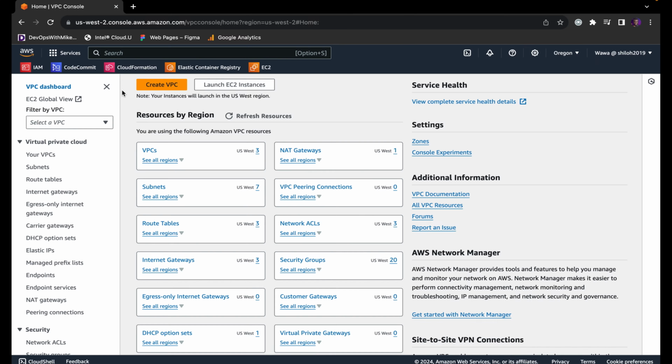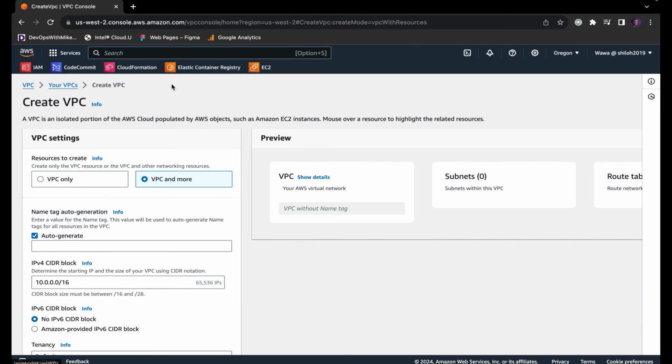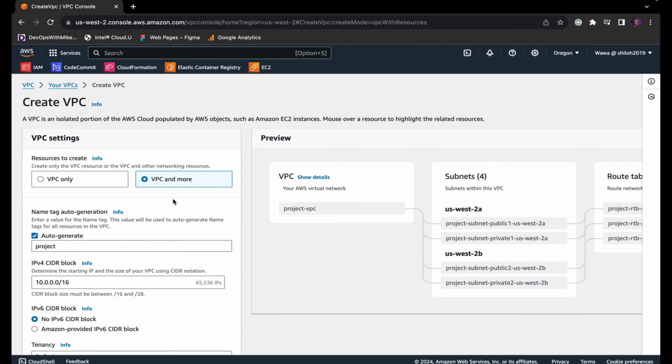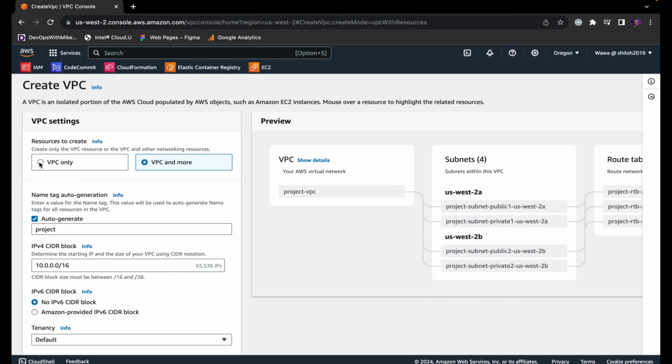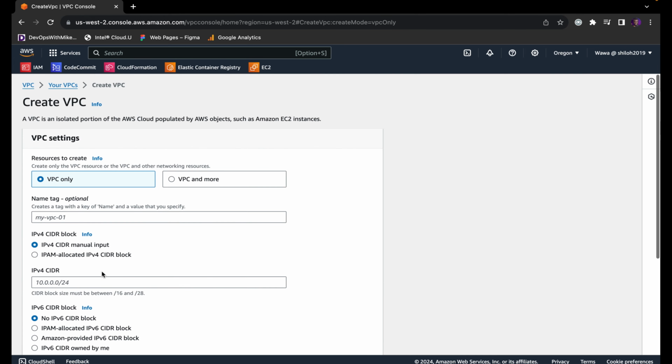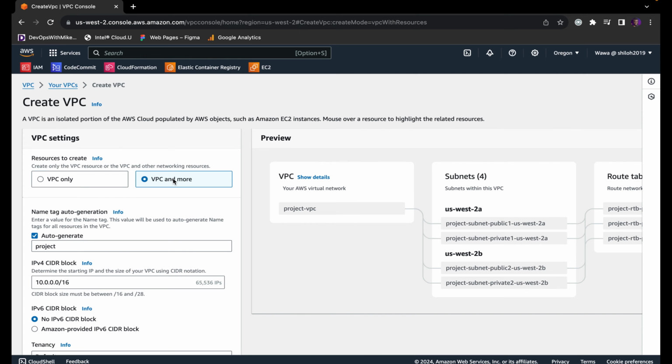The first task is for us to create a VPC with two subnets, one public and one private. So for us to do that, you click on create VPC. Once you click on create VPC, you can go ahead to create VPC alone, or you can create VPC and more. For this first task, we are going to use VPC and more.